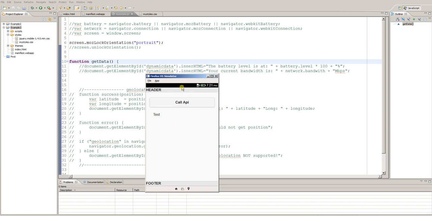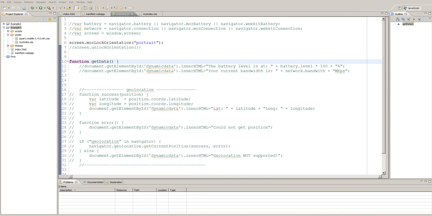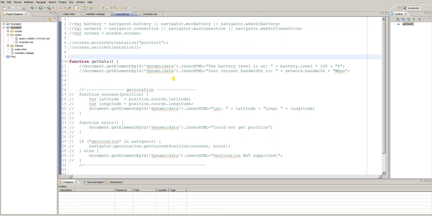Okay, let's come to our second web API I want to introduce in this part. Close the simulator again and remove the screen lock orientation here. And let's add another functionality, the functionality to get the current status of the battery.